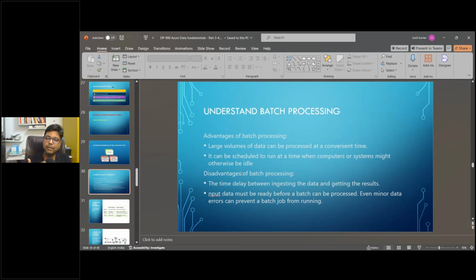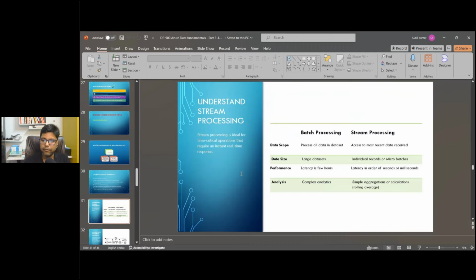So as and when the result comes out, we get to know at that particular time who is losing or who is winning, right? So it's real time processing of the data. These are the differences between batch processing and stream processing. We have already discussed all these things. Batch processing processes all the data in the data set. Stream processing processes the recent data, right?